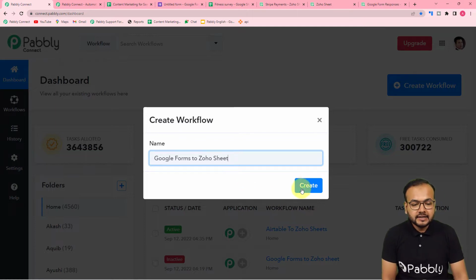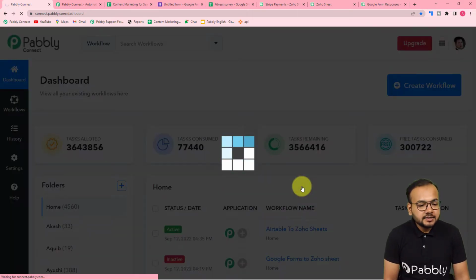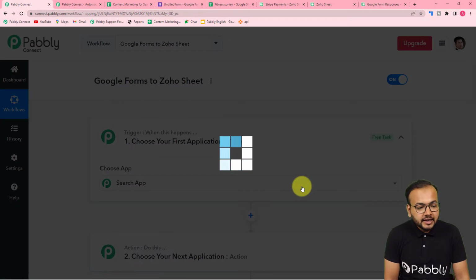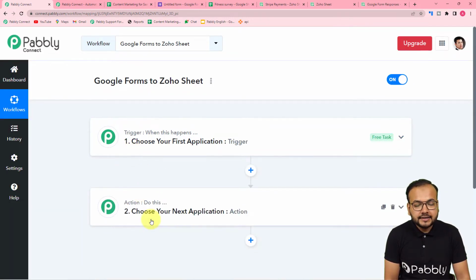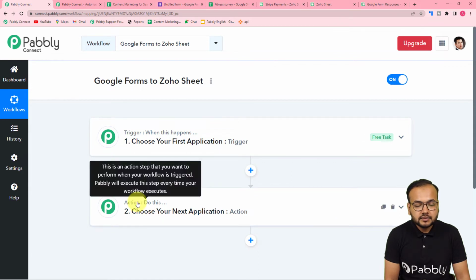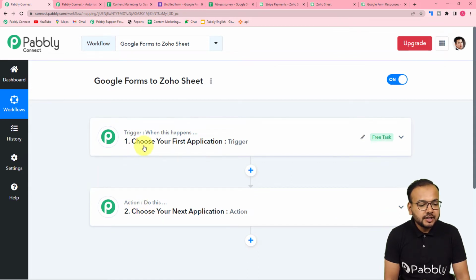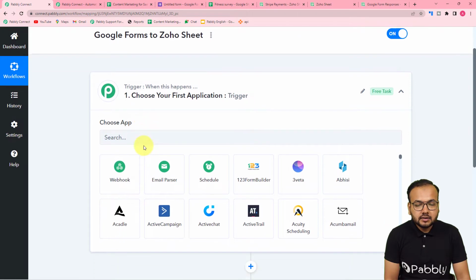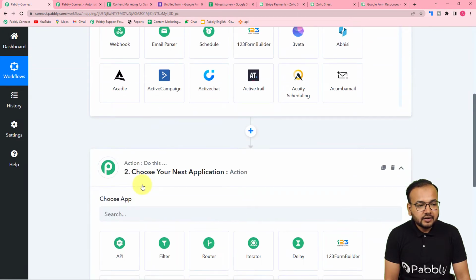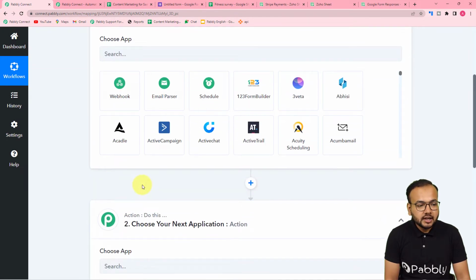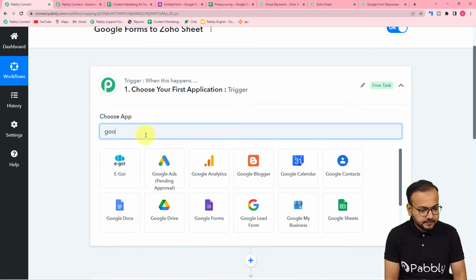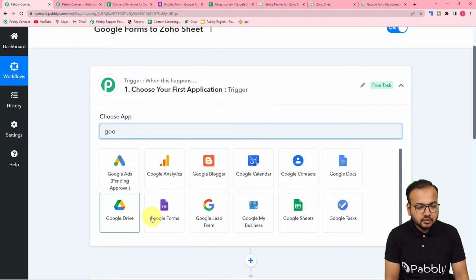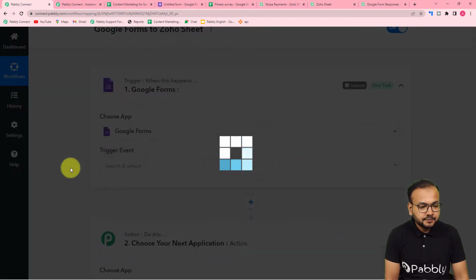Okay, and after that click on this create button and you can see your workflow page is getting ready, and here you will find these two things, the trigger and the action module. So with the help of these two things we can build this automation. So in the trigger we are going to connect Google Forms, and in the action we are going to connect Zoho Sheet. Okay, so you just have to search for Google Forms here. Here you can see Google Forms is here, select it.